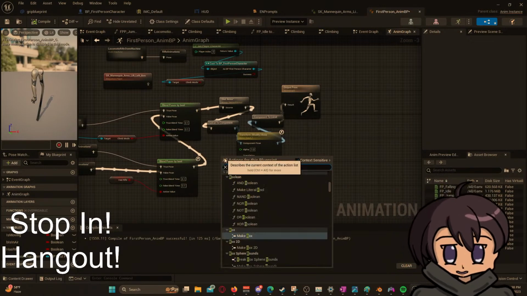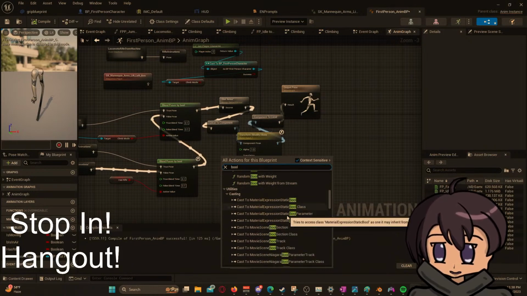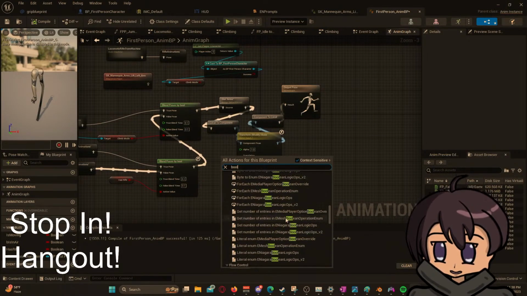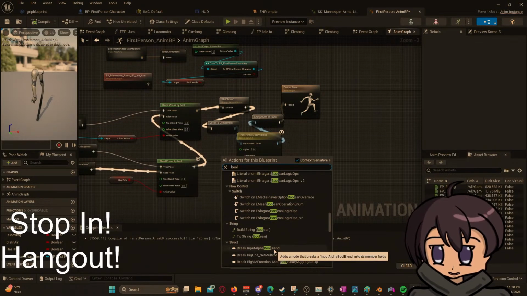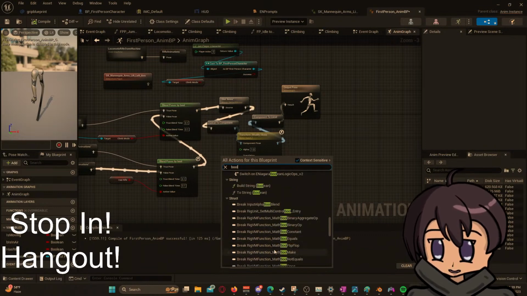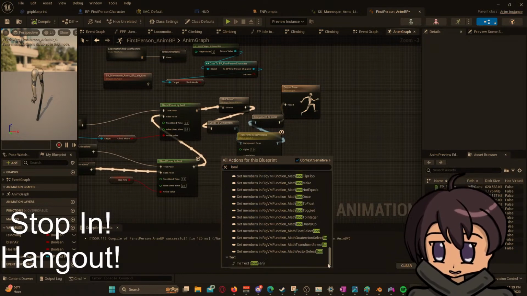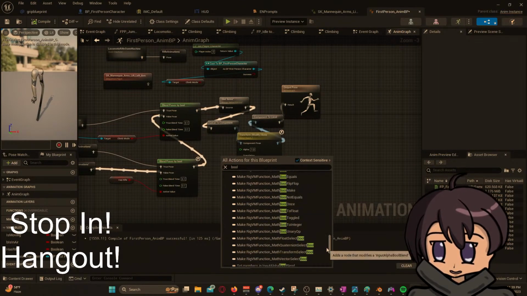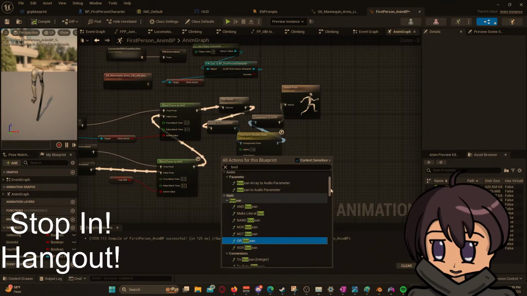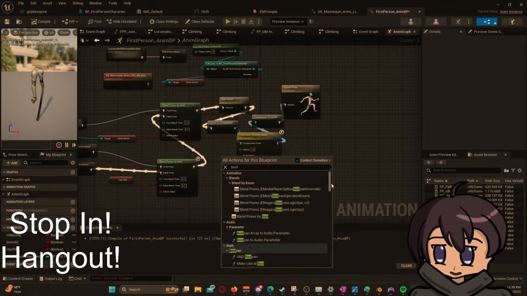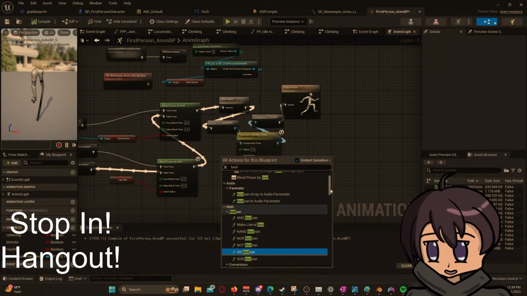I wonder what happens if I search for the word pool. Random, don't care, don't care, don't care. Switch. We don't need a switch. Blend poses by pool. I wonder where that was. I don't see that anywhere. Ah, blend poses. Do we want to do another blend pose?